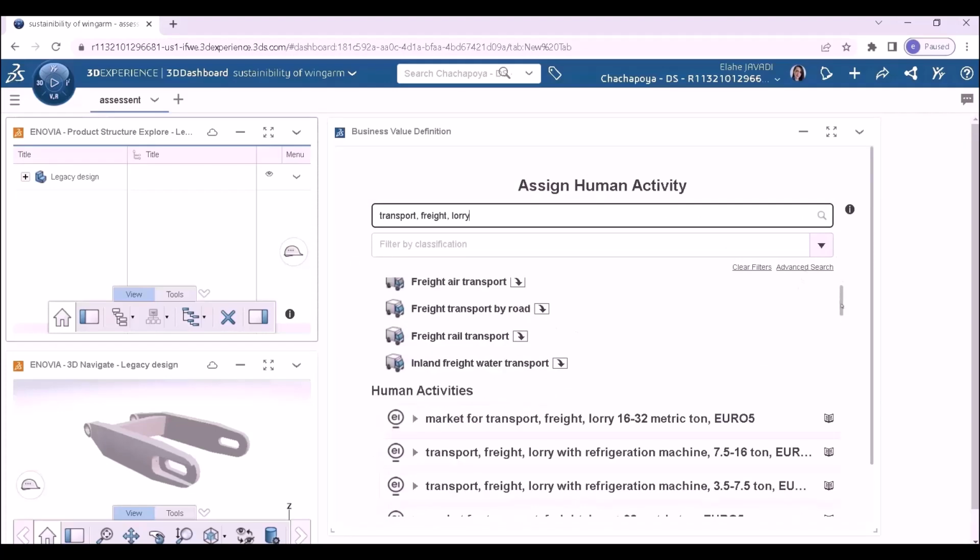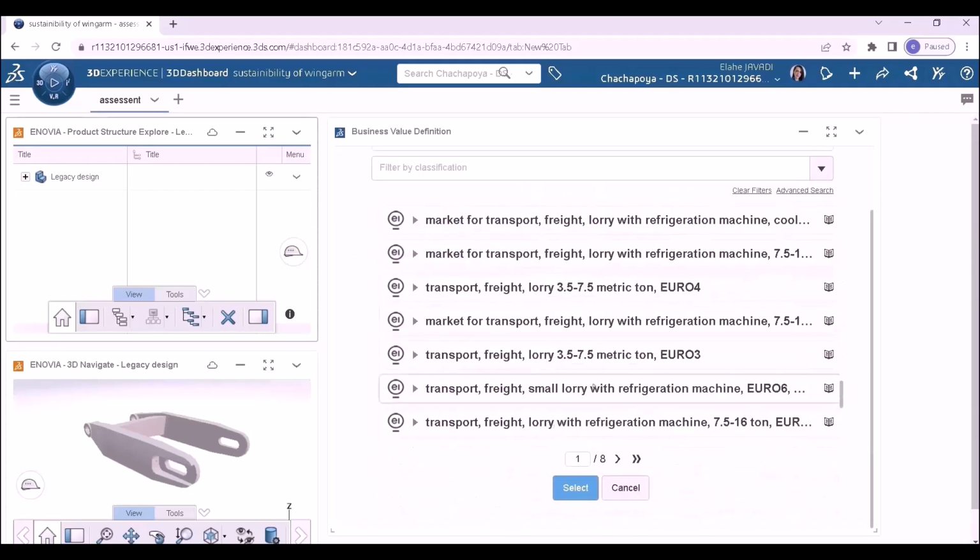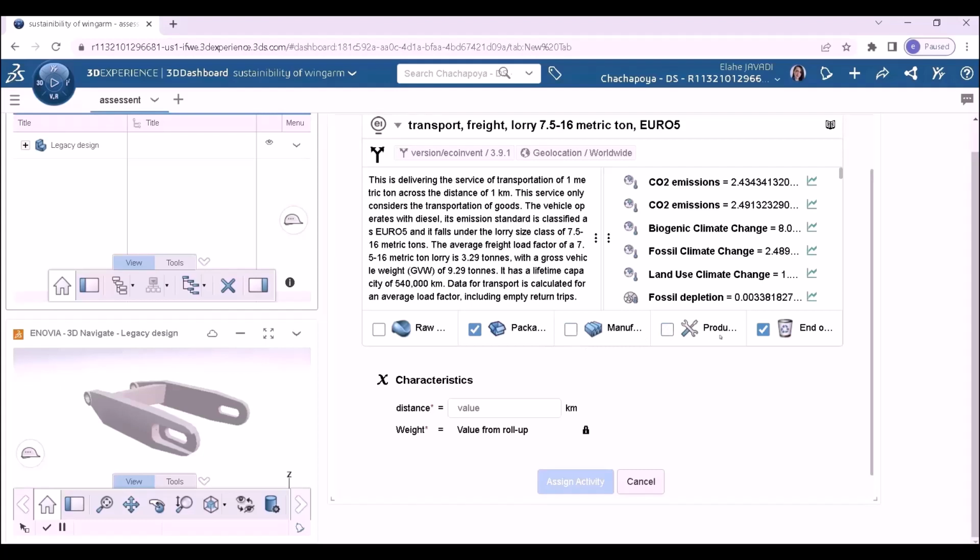Next one would be packaging and transport. I look for transport, freight, and lorry, selecting one of the transportation systems and defining the distance of the initial provider, or aluminum production, to the motorbike factory, which is 1,000 kilometers.